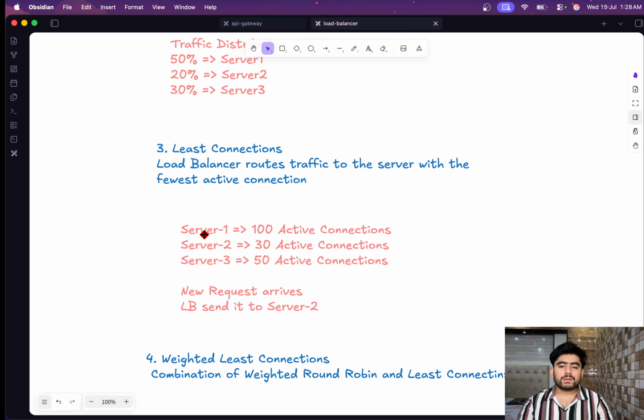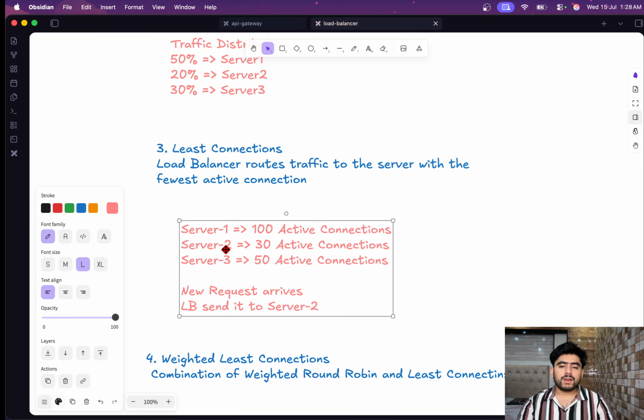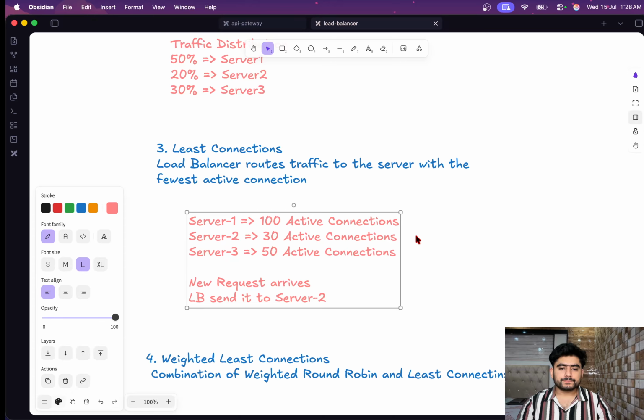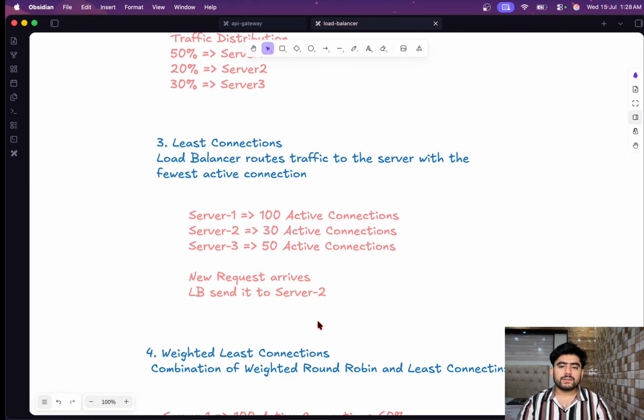So let's say server 1 has 100 active connections, server 2 has 30, and server 3 has 50. Whenever a new request arrives, we send it to server 2 because it has fewer active connections. So yeah, that's it for least connection.